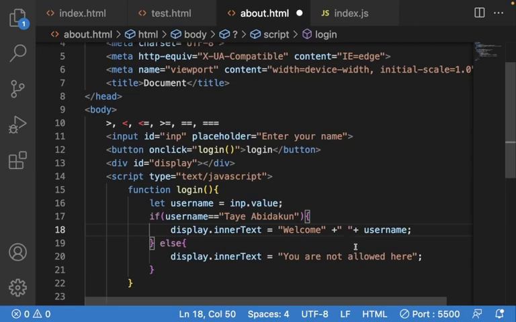Okay, so let's move on. So we are concatenating an empty space. This is an empty space so that there can be space between this welcome and Taye Abidakun. If you like, you can also put it here. But what I want you to notice, if you put the space here, it's not going to work. It's because JavaScript is going to process this and remove all the spaces itself. But because this is within quotes, I told you when I explained string that the way JavaScript sees string is it copies it exactly the way it is. So it's going to copy the space with it.